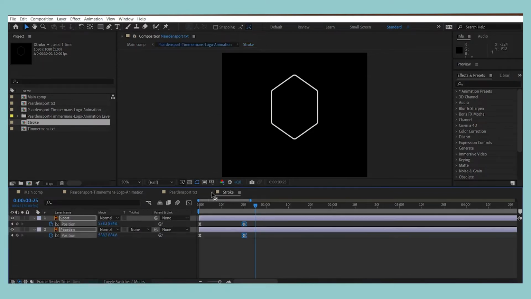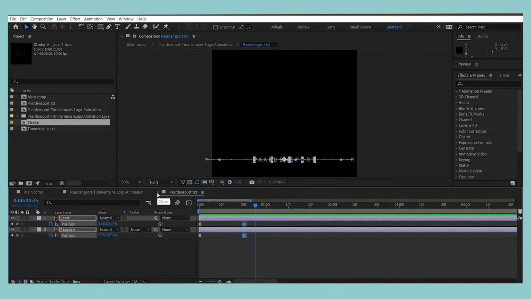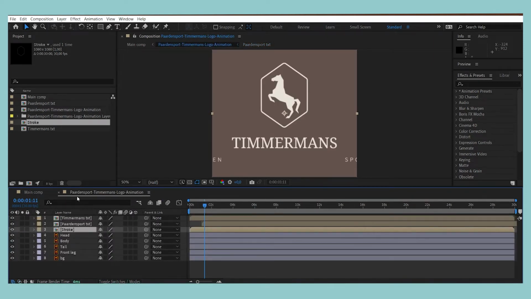I close the stroke, I close the Parasport text, and now I go to the Parasport Timmermans logo animation comp, and I will do the same that I did with the Parasport text layer. So I will place it a little bit further on the timeline when Parasport is finished with the logo animation. Around here, I guess. And now I will play it. It can come again a little bit sooner.